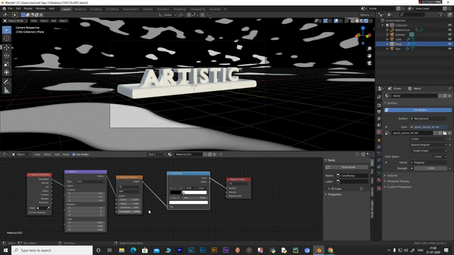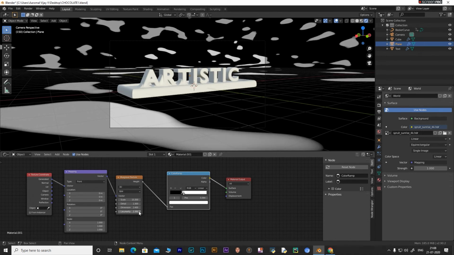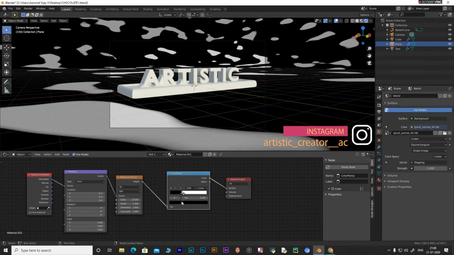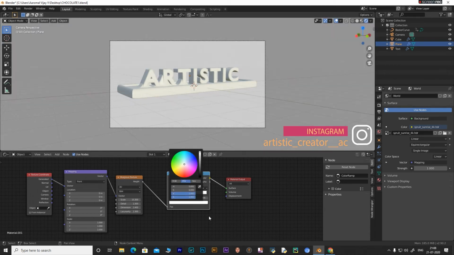Once you like that, let's just play with the colors now. I'm gonna set the black area to a whitish color and the white area to a brown color. So I'm gonna select this black and set this to a top white there. I'm gonna select this and change this to a brown.